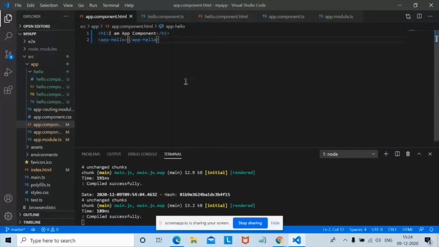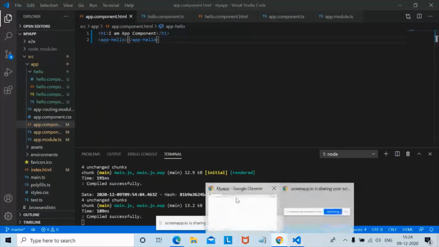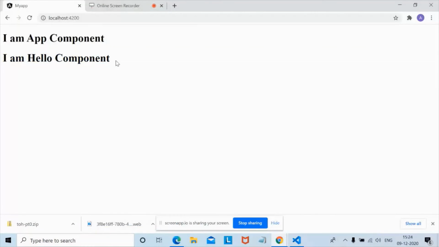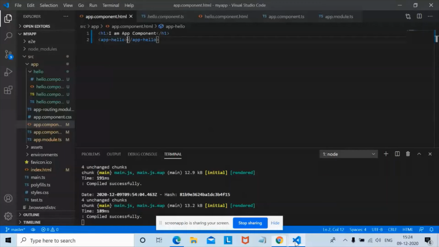I'll save this, and let's see whether my hello component got unlocked or not. Yeah, there you see. I am hello component is running successfully. Okay, I'm hello component is being printed here.